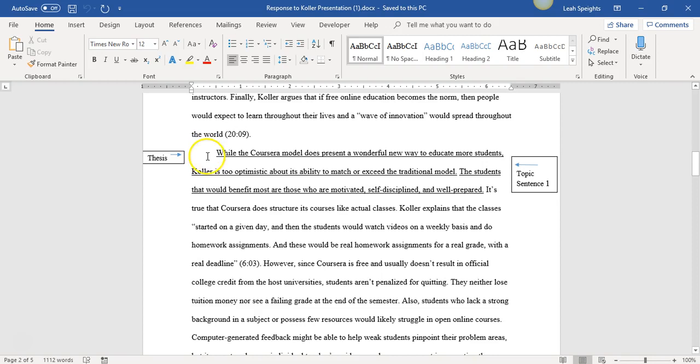So here's an example of my thesis, and of course, like I said before, you don't have to underline yours. While the Coursera model does present a wonderful new way to educate more students, Kohler is too optimistic about its ability to match or exceed the traditional model. So my thesis is critical of Kohler.